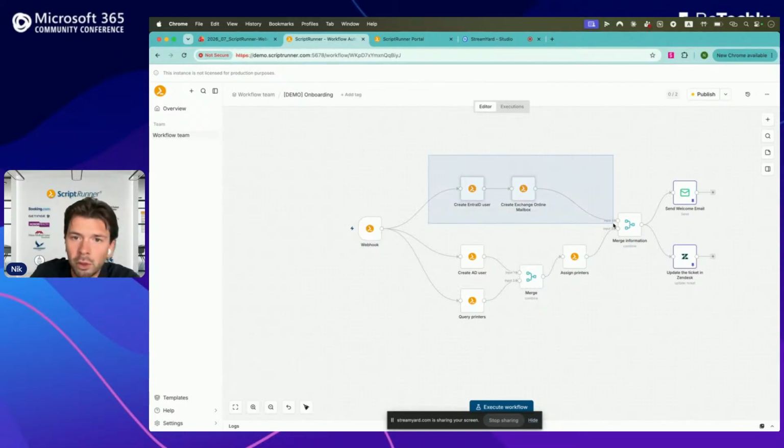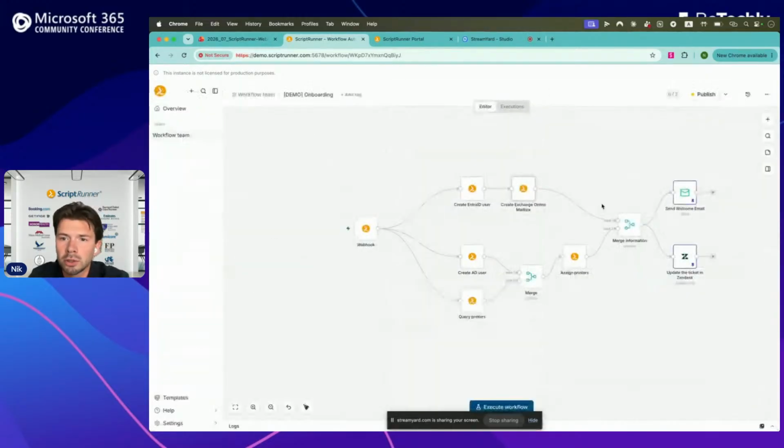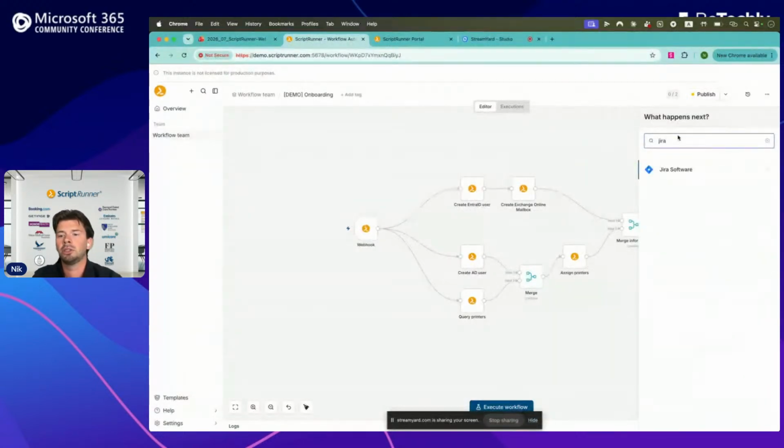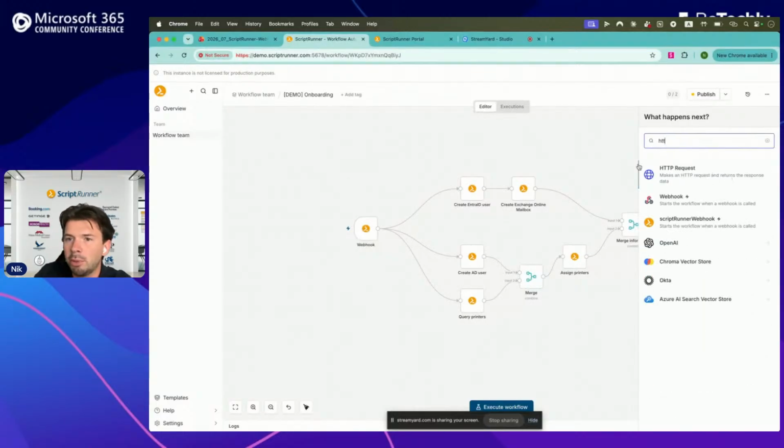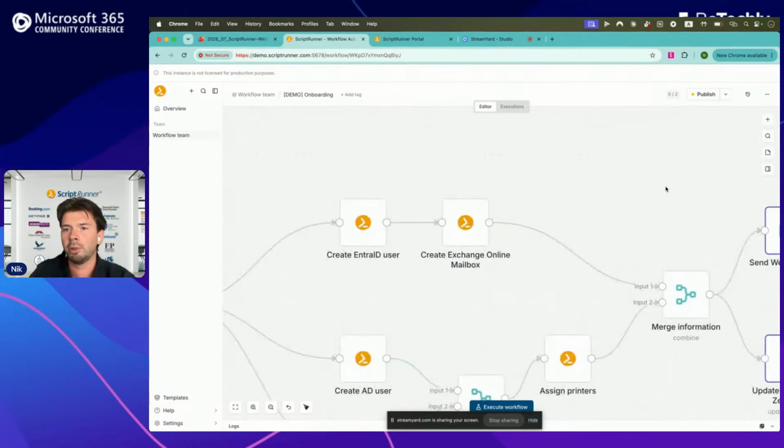So once we have those workflows, in our case, let's say we have create ID, enter ID user, we create Exchange mailbox, then we merge some information and we can send a welcome email, also report email, updating tickets in your ticketing system, such as Jira or Zendesk or ServiceNow, whatever you're using. The thing I like here is how flexible it is. It has a lot of integrations. Let's say I want to integrate with Jira or ServiceNow. And if it doesn't, you can simply use HTTP request and send an API call to the platform that you're using.